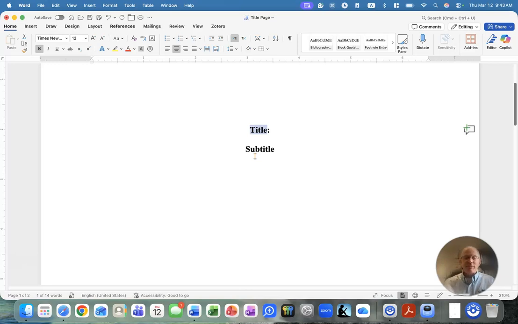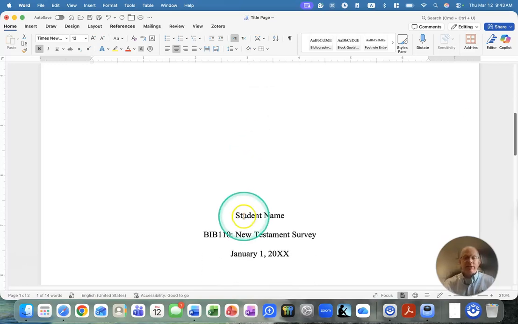It is funny though, sometimes students will do it and it'll have a student name there, and not their name, but it'll just say literally student name, or they'll have an old date. So make sure that you're changing it, updating it to what needs to be there. Make sure that you check your fonts, that they're all Times New Roman, that they're all 12 point. Make sure that you don't have a page number on your title page.